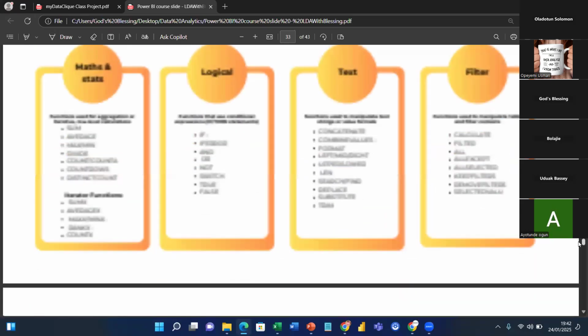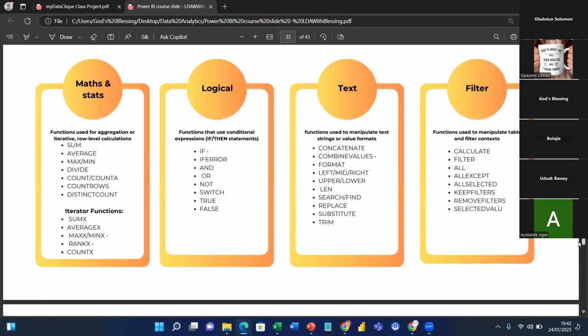We have different DAX. Yes, we have some math and stat DAX functions, which are the sum, the average, maximum, minimum, divide, count rows, distinct count. We have some iterator functions. We have the SUMX, AVERAGEX, MAXX, MINX, RANKX, COUNTX. We have some logical DAX functions: your IF, AND, OR, NOT, SWITCH, TRUE, FALSE. These are logical functions.